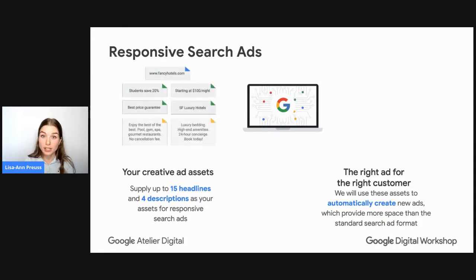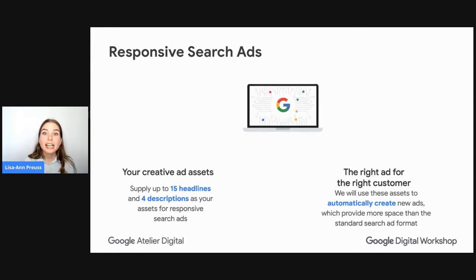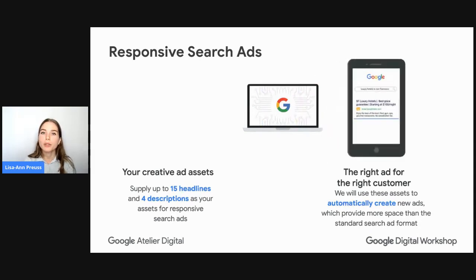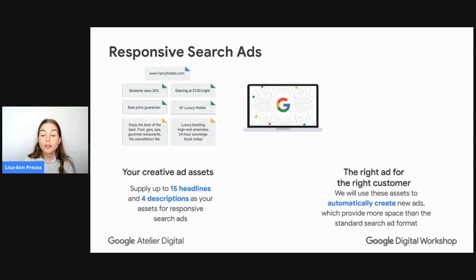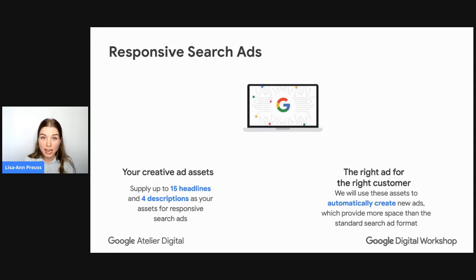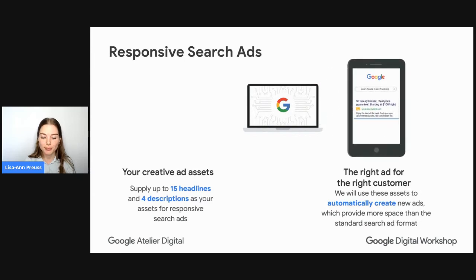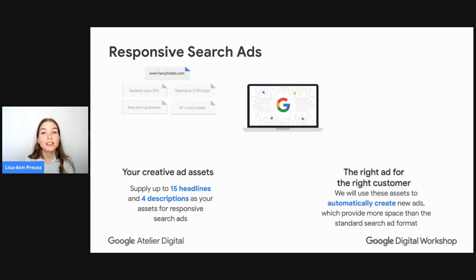Definitely make sure to use these, especially in combination with expanded text ads, so that per ad group you have about 2 to 3 or even up to 5 expanded text ads and at least 1 responsive search ad. And then you can see which of these is performing the best and let Google Ads do all the optimizing.